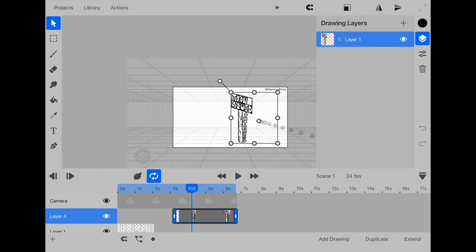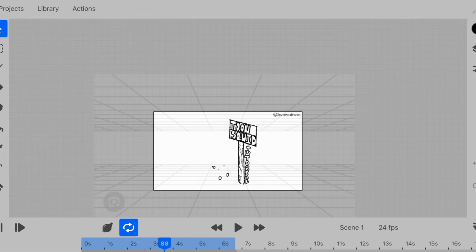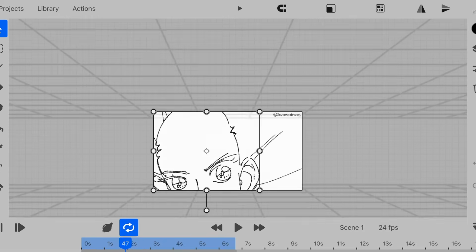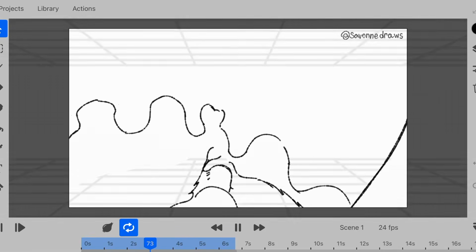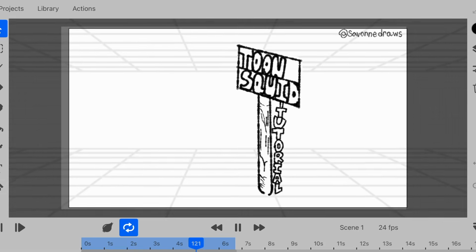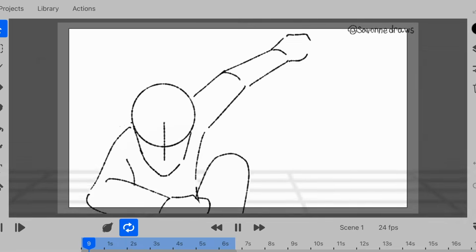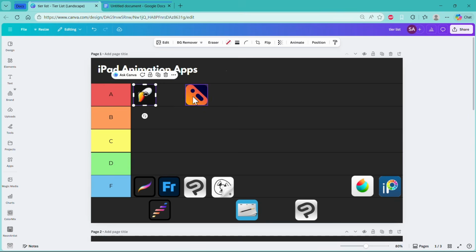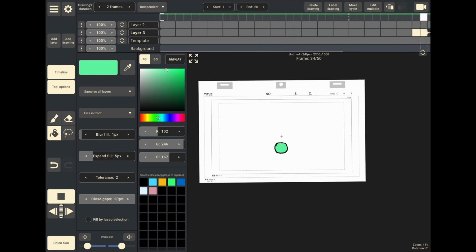So good application, really good application overall. Not my favorite to personally use, but I'm going to have to go ahead and throw it at the top of A still, because it is just that good. It's undeniable. Now, moving on to Rough Animator.